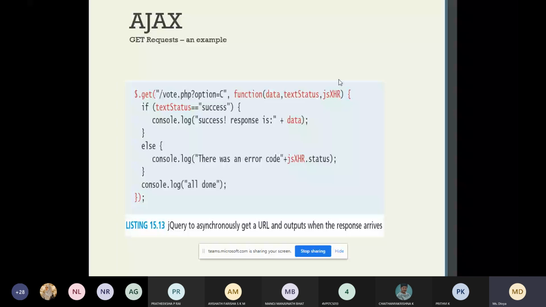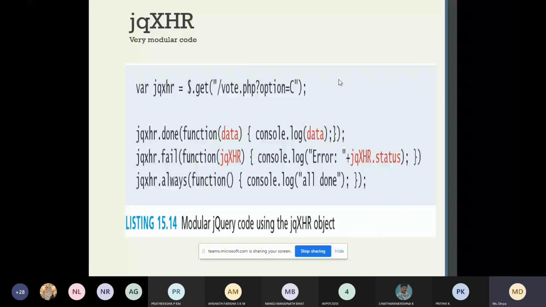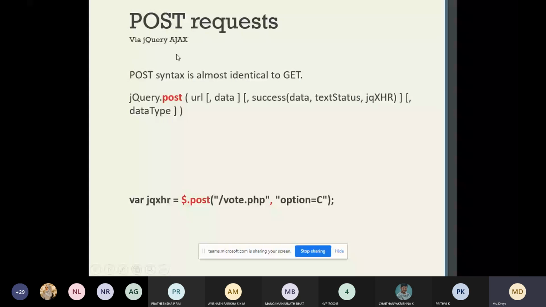Coming to the post method, the syntax is identical to that of the get method. You can see here you have the URL, data, a function to be executed, and data type, similar to the get method. The only syntax difference is that we are using post instead of get. We already know how the data is sent using the get method and post method, which is secure, and how much data you can send using each. We saw this in our first two modules.